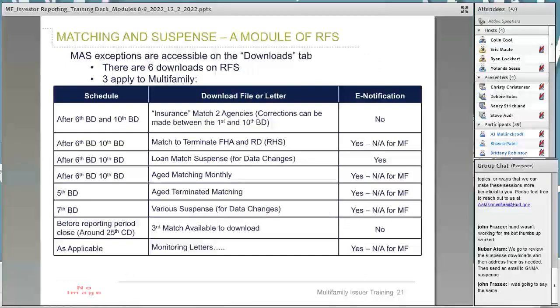Okay, matching and suspense exceptions again are accessible on the download tab. There are 7 downloads on RFS, of which 3 apply to multifamily. Insurance matching, which you would pull on the 6th and 11th business day after we run matching. There is not an e-notification posted for this, so you must go into your downloads and look to see if you have any data. You will receive an e-notification for loan matching suspense. Now I'll turn it back over to Debbie.